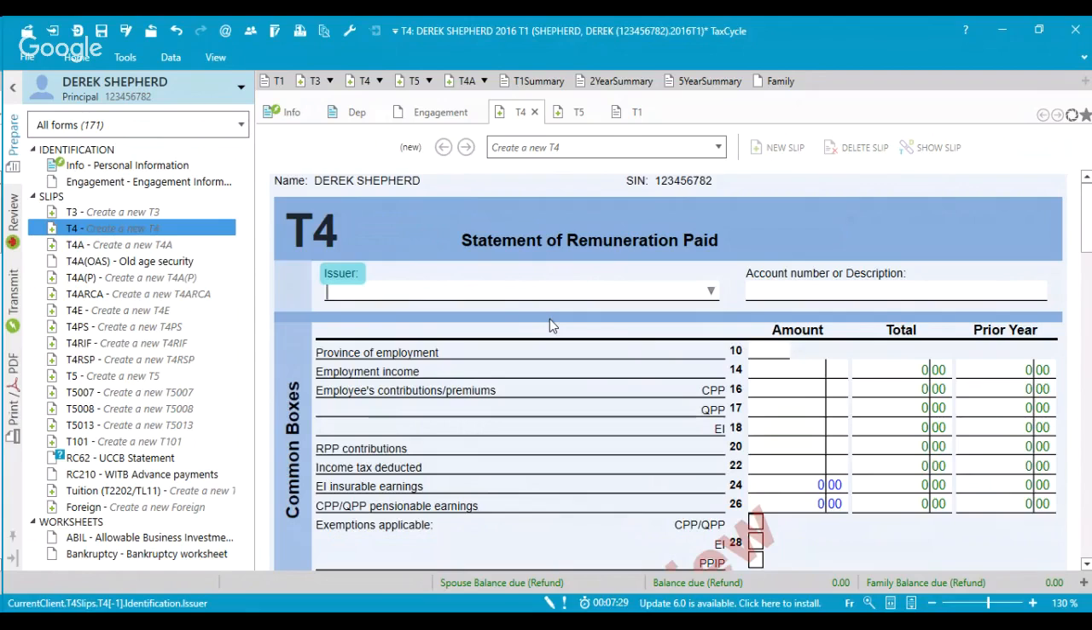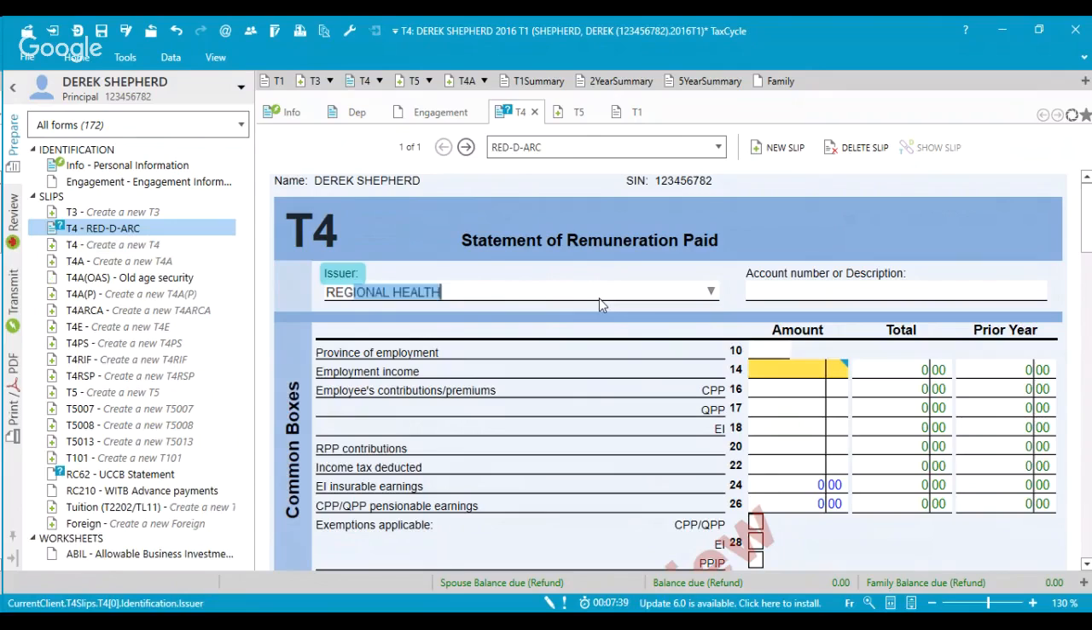So issuer, that's the person that issued the T4. Top left box, employer's name on Derek's T4. It says Regional, let's click inside the box. Regional already knows Regional Health Authority because I use it often, I think. Authority 1. So you want to type that. Don't worry about that account number. And now we just have to match the boxes.